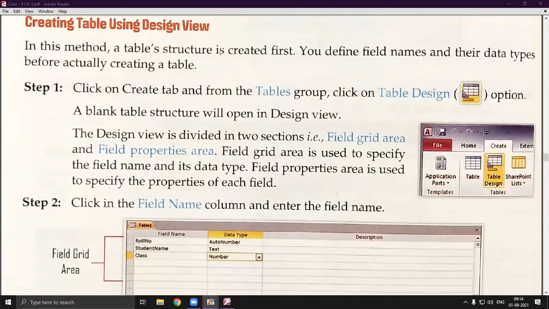So in this method, a table structure is created first. First, we will create the table structure. We will pre-decide which kind of field name and what will be its data type. Supposingly, I want to create a table in which I want to include name, age, and salary. Only 3 columns I want to add. Okay. So I will predefine it.